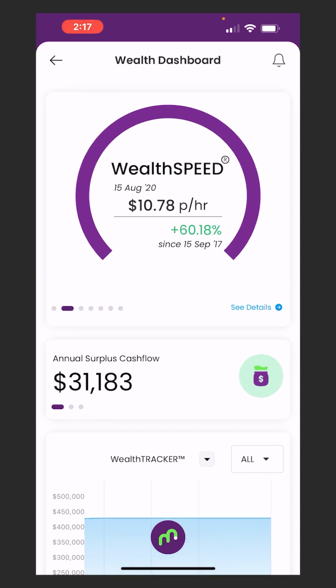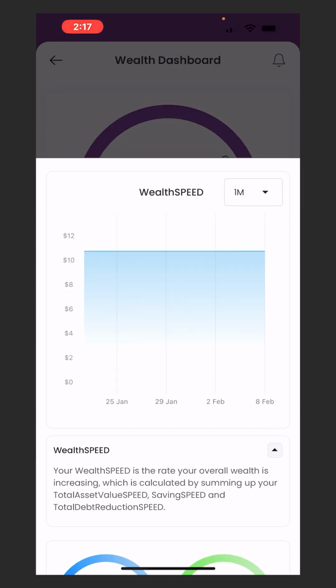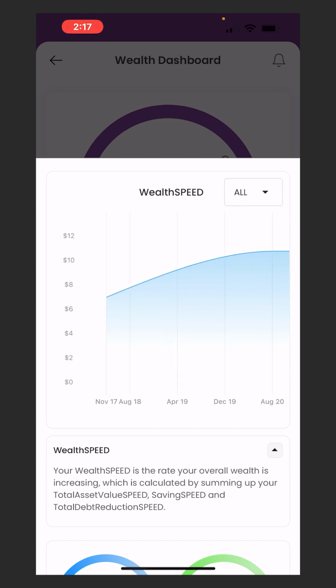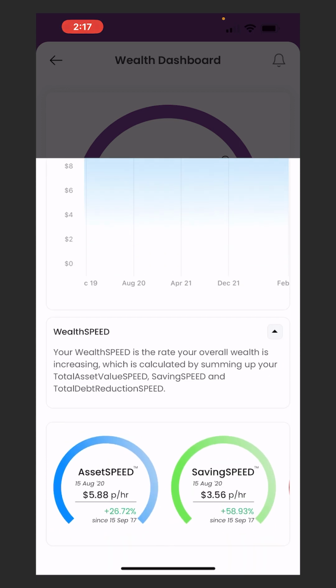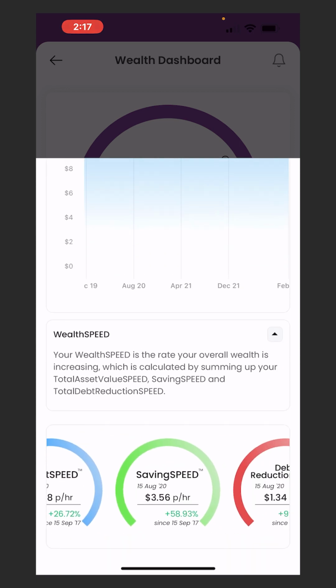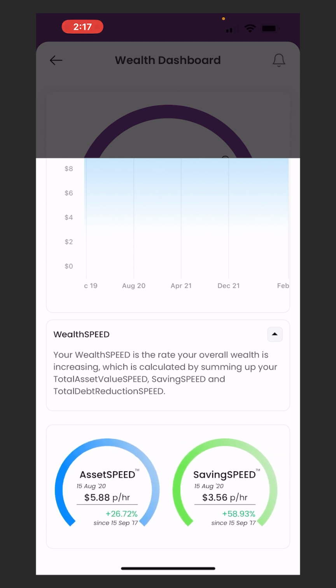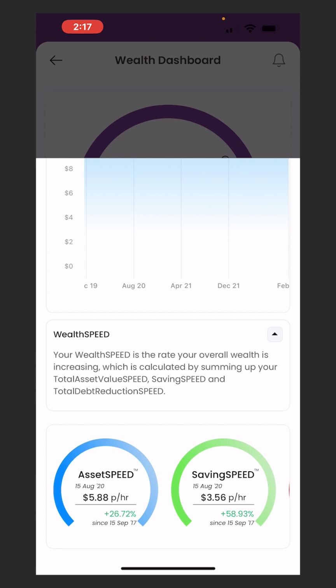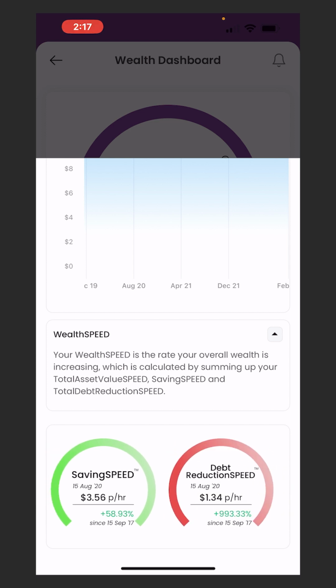I can click on the see details, and that'll take me into, again, as I start to build out that data set, it'll see all of that history tracking. So I've been able to build up that hourly rate over that time, or this couple has, as an example. You see the definition of what is wealth speed, and then you'll see the three sub gauges that sum up to calculate the wealth speed. You can have a look at that asset speed, saving speed, and debt reduction speed.